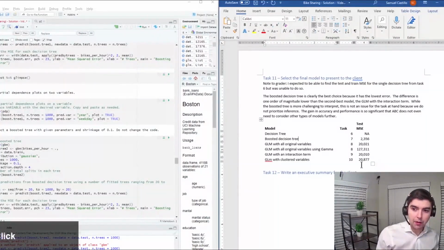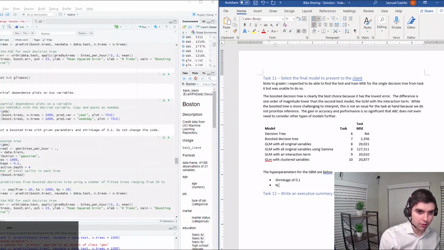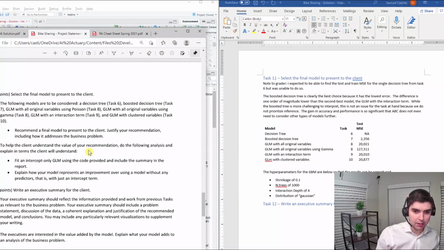Yes. In order to help our client to recreate this result, we need to give them the hyperparameters for the GBM model. They are below: shrinkage of 0.1, trees 1000, interaction depth of 4, response family or distribution of Gaussian, so that the results can be reproduced. To help the client understand the value of your recommendation, do the following analysis and explain in terms the client will understand. Fit an intercept-only GLM using the code provided and include the summary in the report.